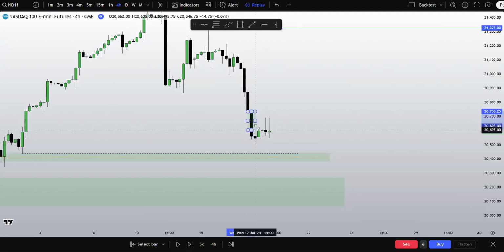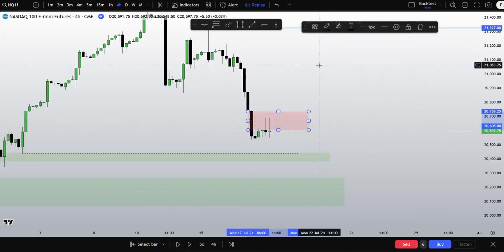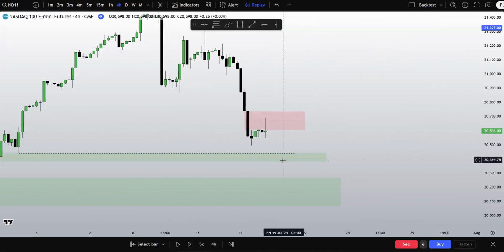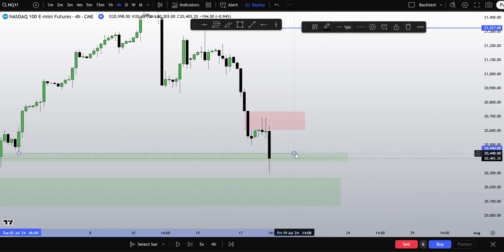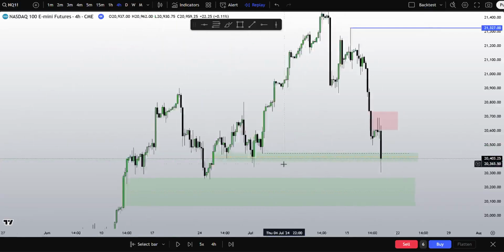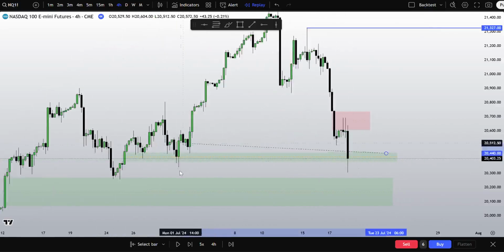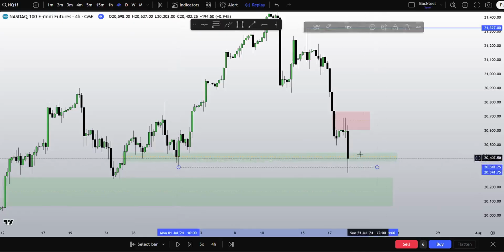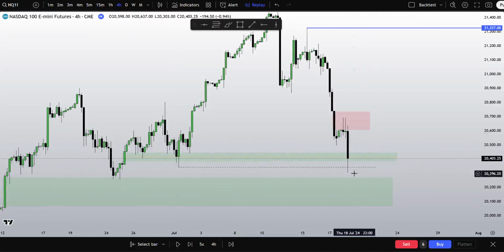Again, we're going to add context here. Should we respect this PD array? Then that's where I want to see it. And we take it. There we go, low taken. Imbalance as well. Actually, we will note that this low got taken as well, and it came back up to respect this imbalance. Wick did the damage. Body tells the story.